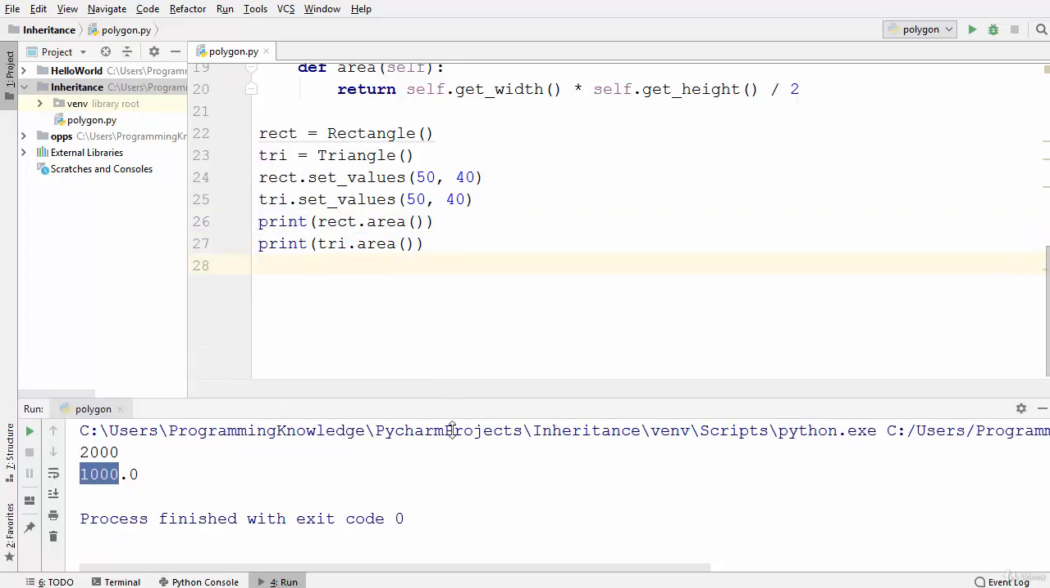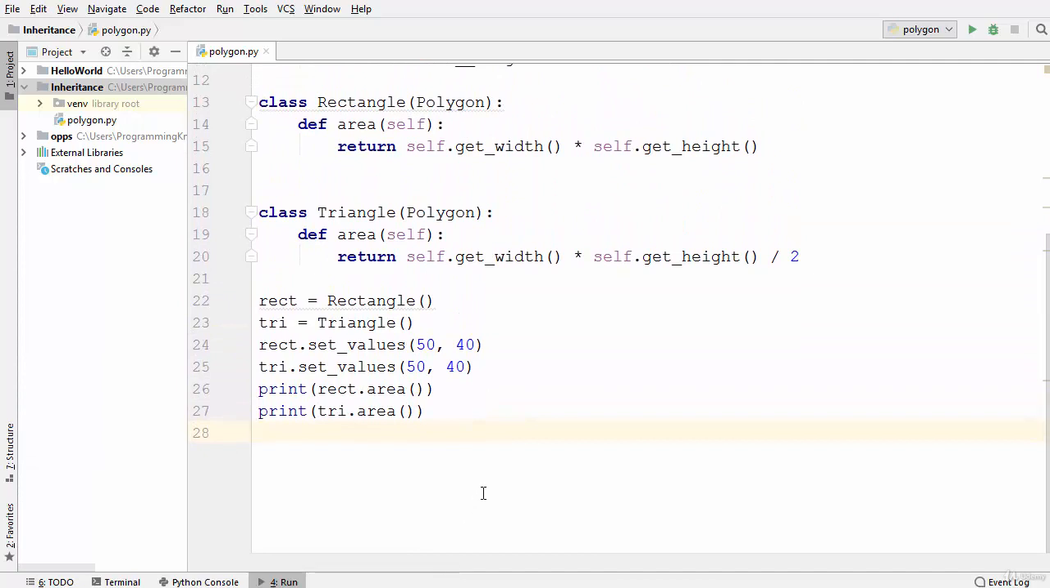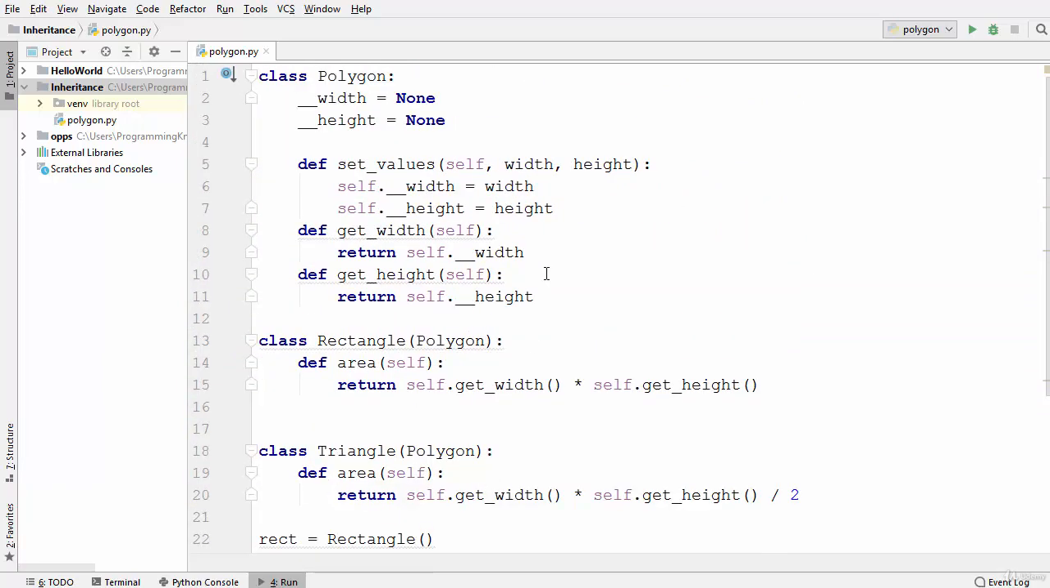So let me once again minimize this and let's recap what we have learned. We have created a superclass and two subclasses. The superclass is polygon and the subclasses are rectangle and triangle. And in order to inherit from the superclass, you just use parentheses and the name of your superclass. That means in our example, rectangle is inheriting from the polygon class.